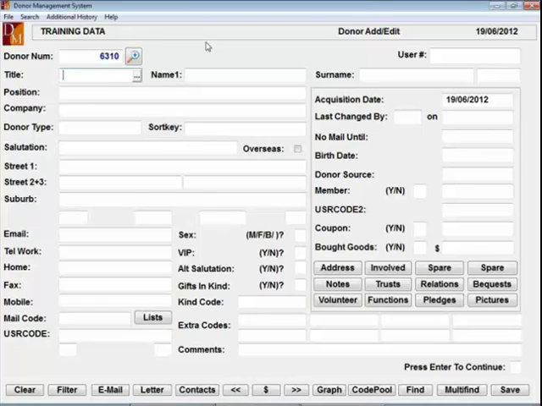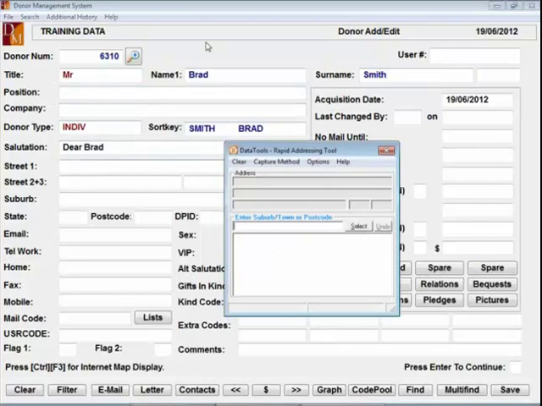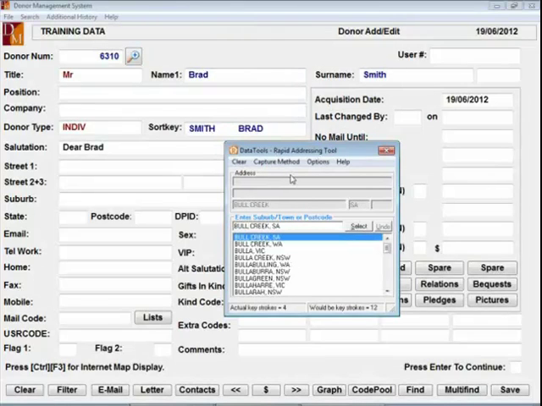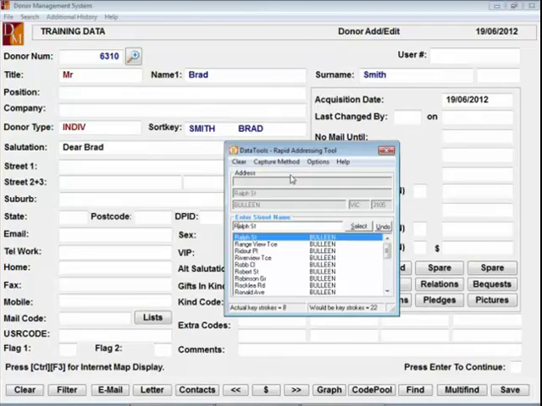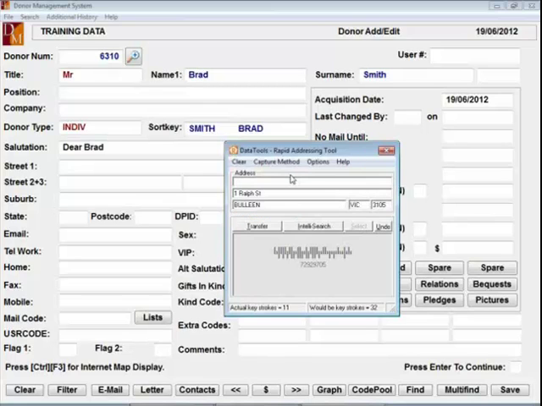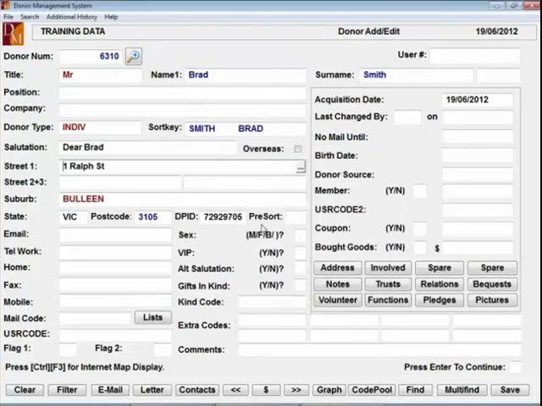As I enter down and I get down to the suburb and the postcode, the system will then at that point check for a duplicate for me automatically. If I start typing in my person here, and if you've got the rat tool, that'll pop up like this one has. Okay, so if I said it's in Boolean and in Ralph Street, number 1, transfer that back to my donor record.